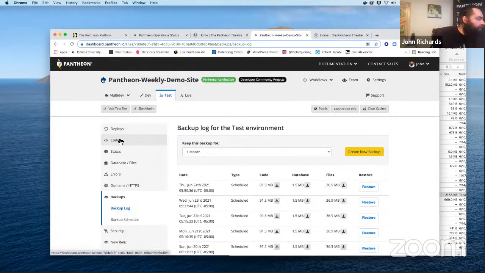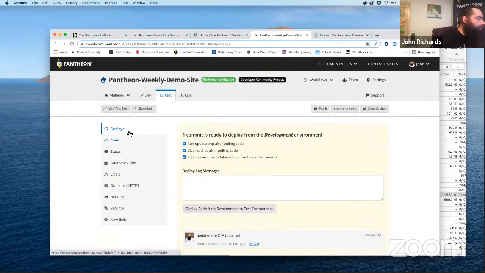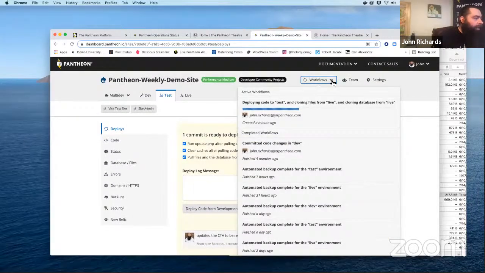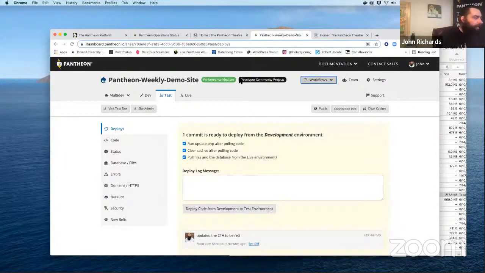But let's switch back over here to the deploy section on the workflows. And we can see that's running right now. Give that just a moment.